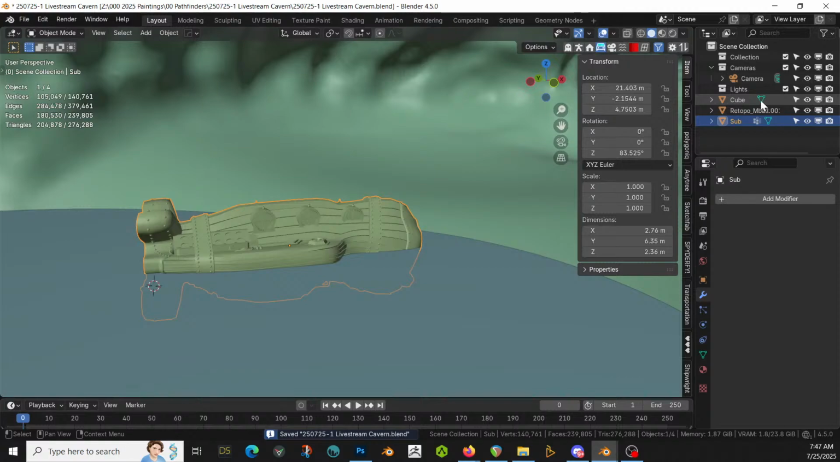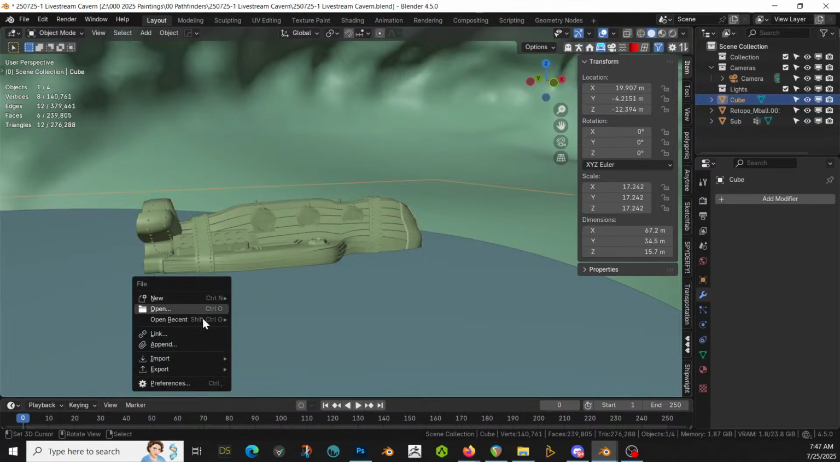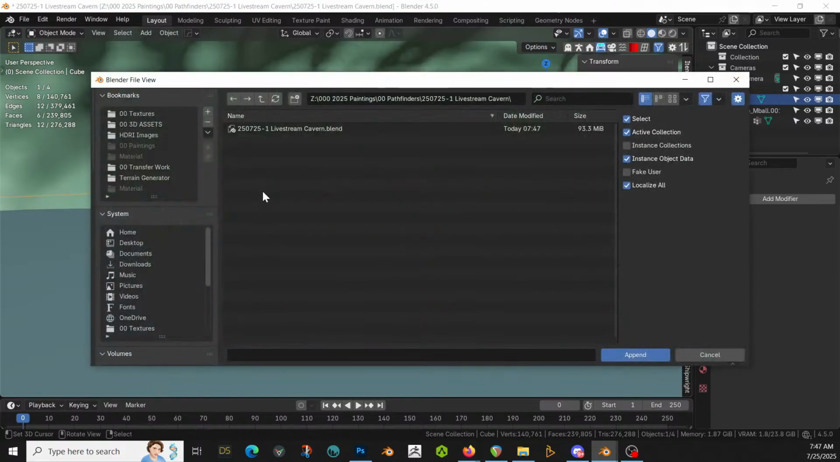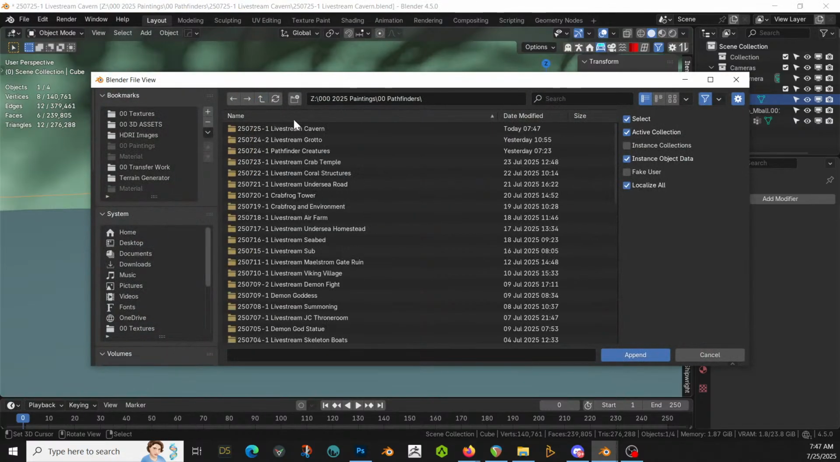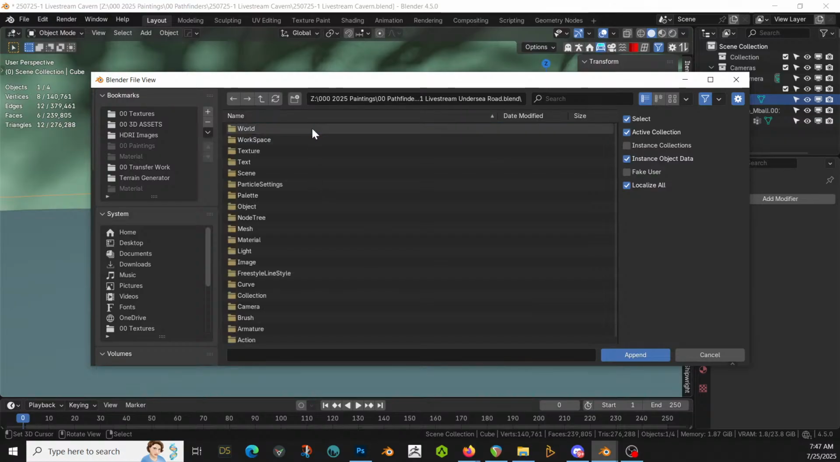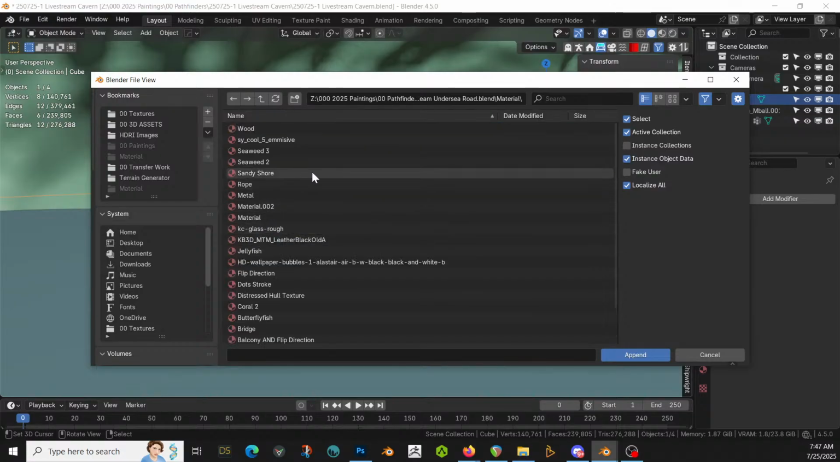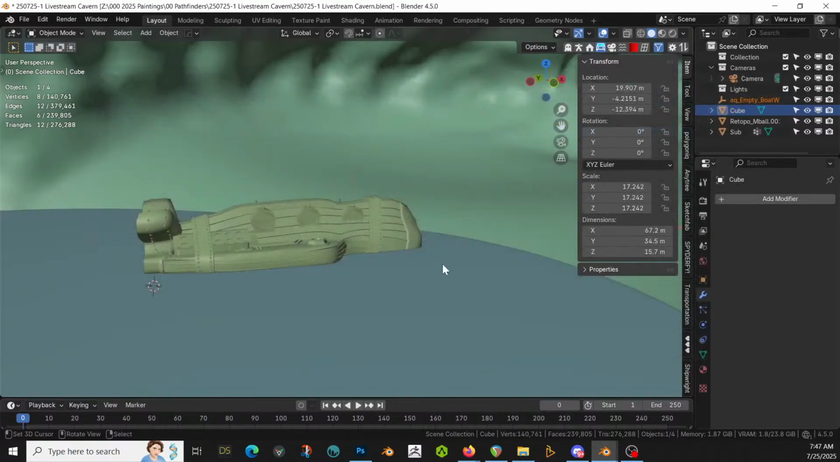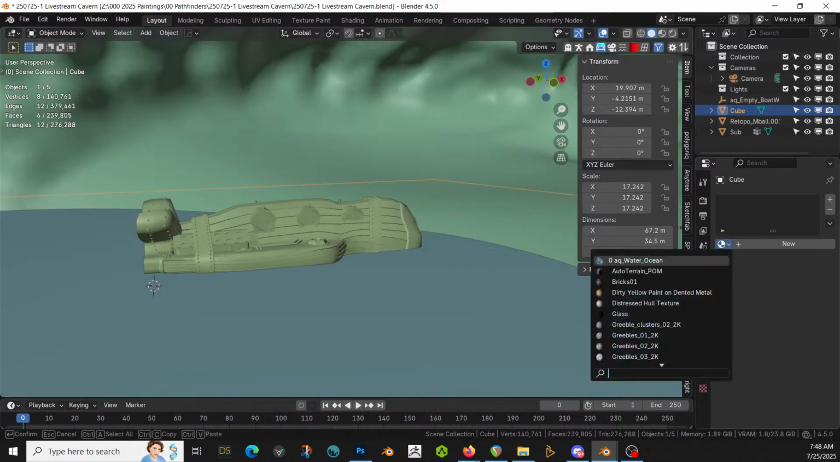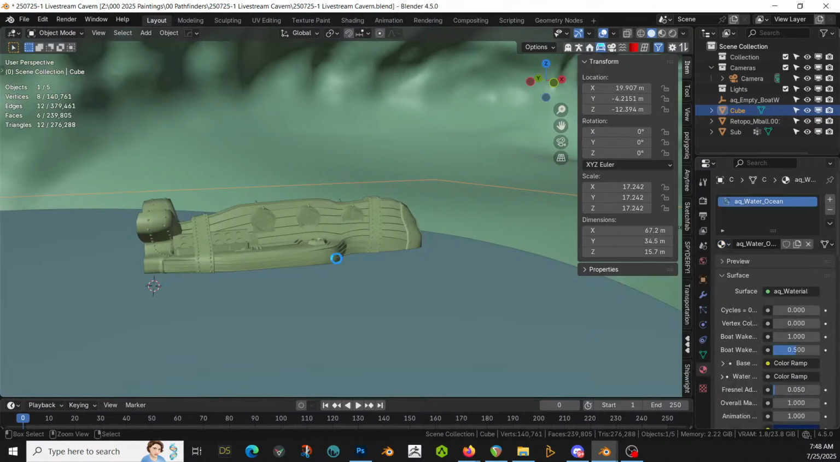And this cube. Let's try grabbing the water we've been using, see if it'll work on both sides. Append. Haven't tried using the water from above the water in this one, but it should be okay. See road. Sure, we'll grab that one. Material. Water ocean. There we go. Save.